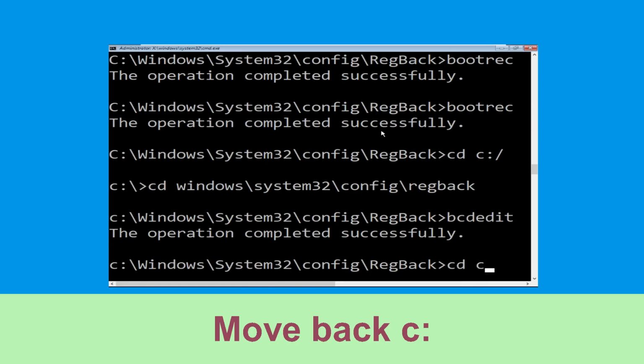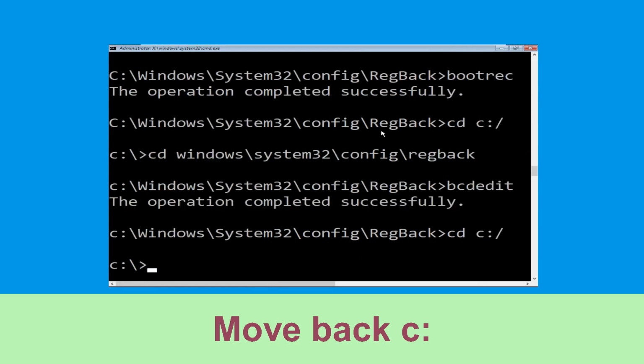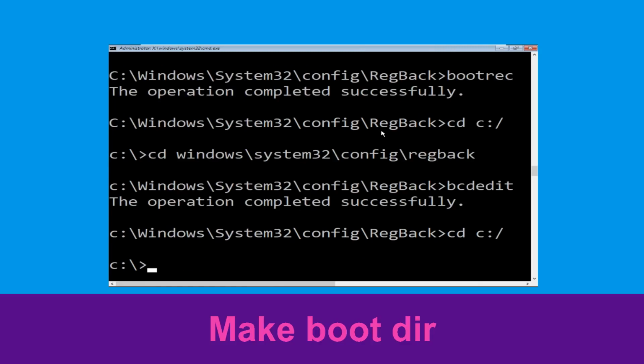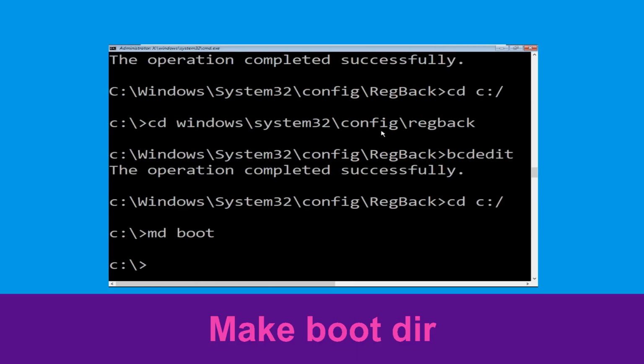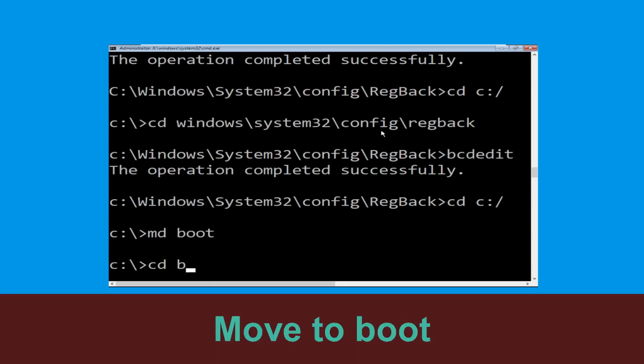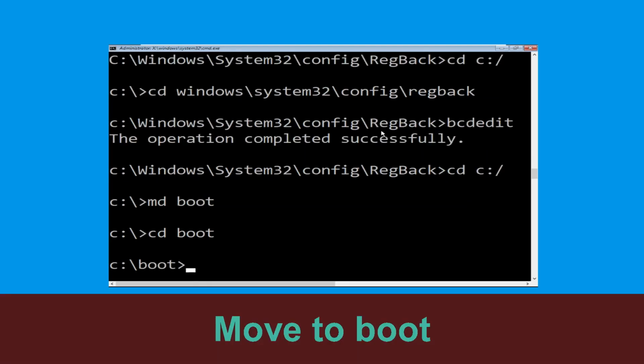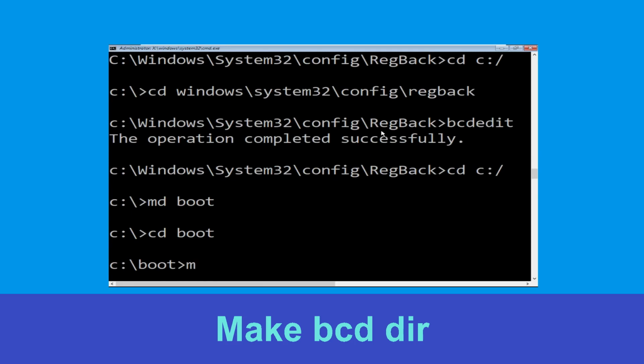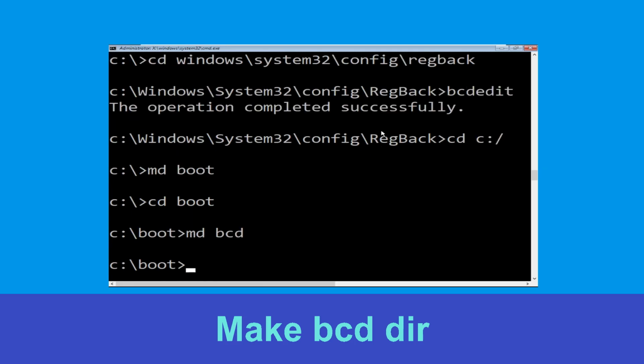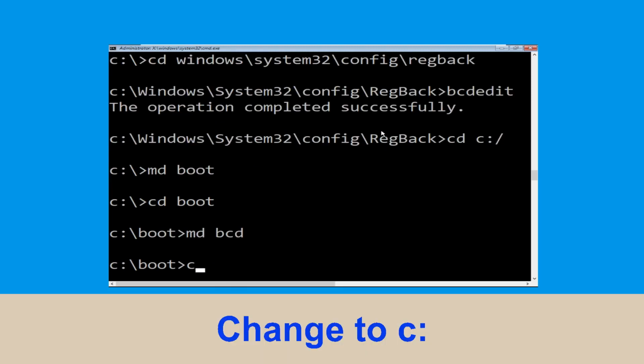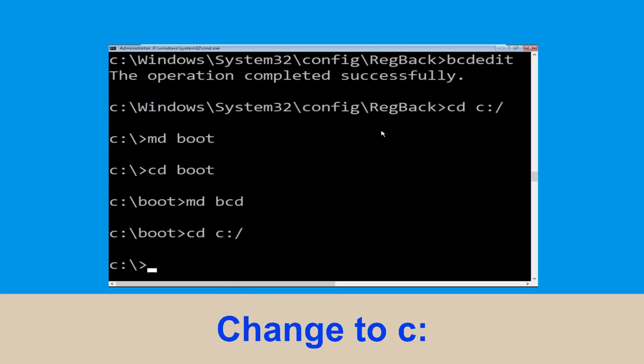Now execute this command. Type cd c:/ and hit enter. Now type this command md boot and simply hit enter. Type cd boot and hit enter. Now type md bcd and simply hit enter to execute this command. Type cd c:/ and hit enter.